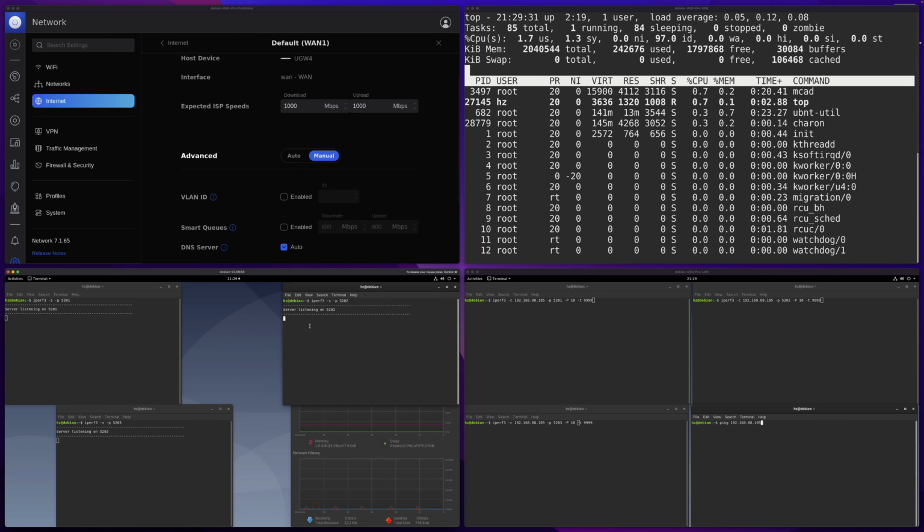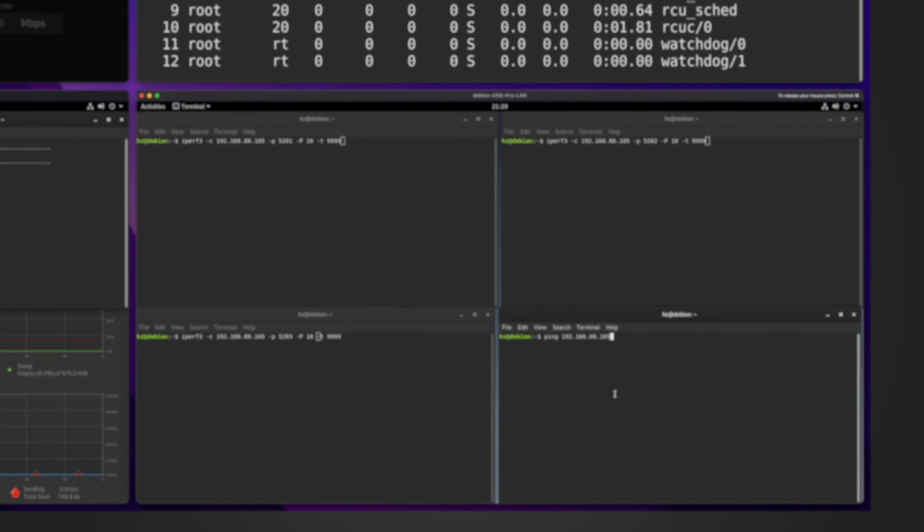On the server side, similarly, there are 3 separate iPerf3 servers, and here I use an activity monitor to monitor the network history. From the client side, I already typed the 3 different iPerf3 client commands. In the fourth window, I'm going to ping the server just to see the latency. First, let me start the ping.